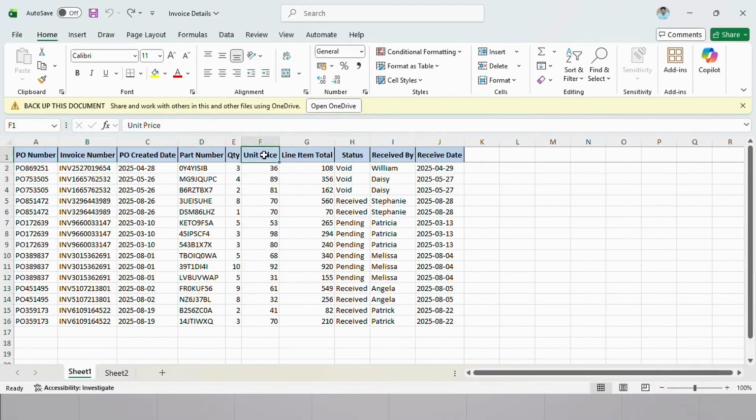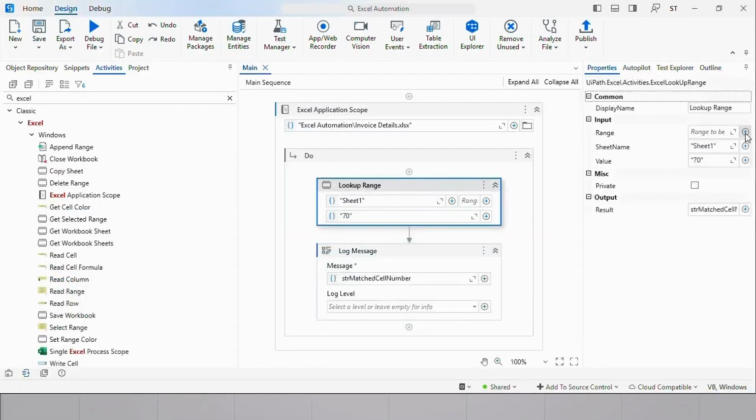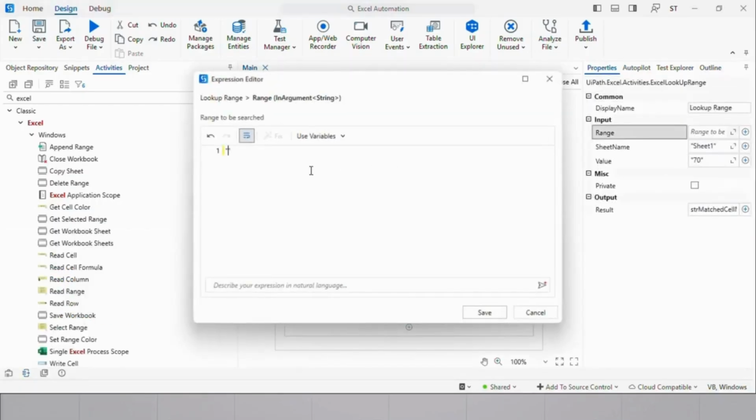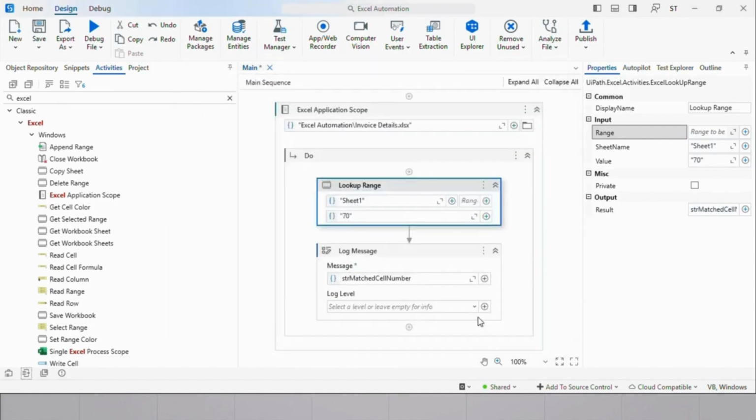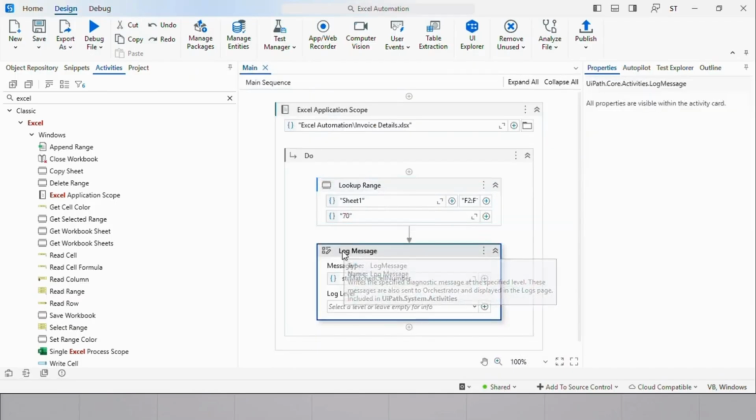Now let's see how we can search the value column wise. So I wanted to search the value in the unit price. My range would be F2 to F16. So here I am going to mention the range F2 to F16. So I want to search the same value 70. So let's run the process and verify the output.